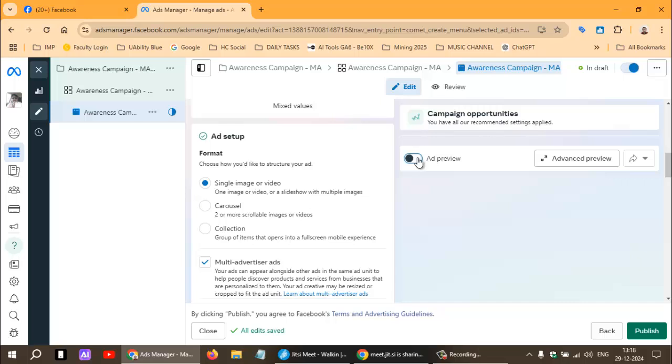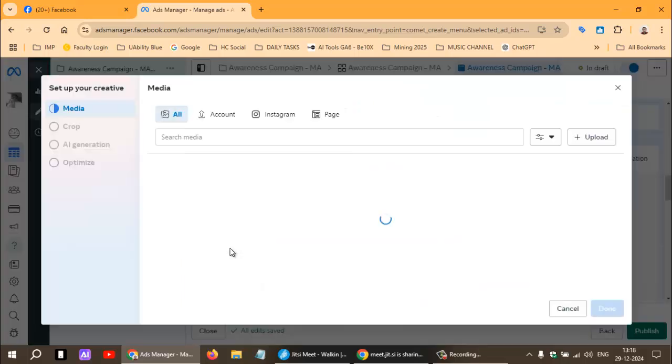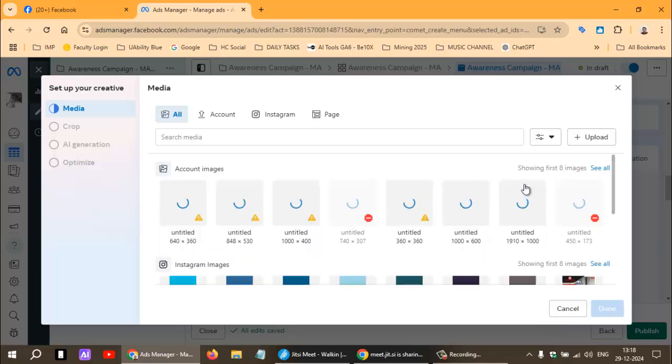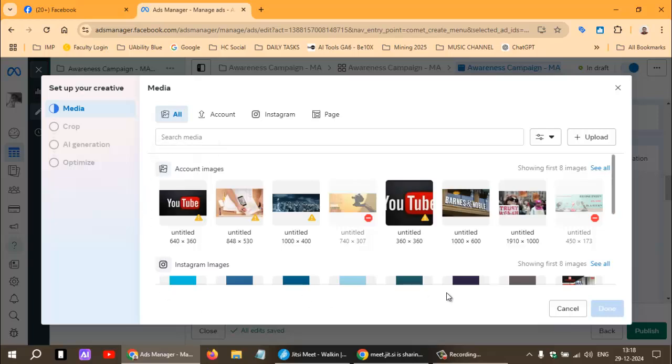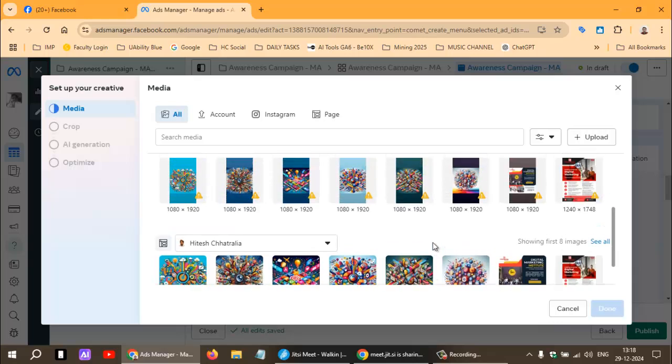I can keep this ad preview on so that I'll get to see the ad once I create it, and after that I can select the ad creative, so I can upload an image or a video, whatever I want. So let me select what image I have. In case for whatever images I have uploaded previously in my previous ads, I can see all the images over here.